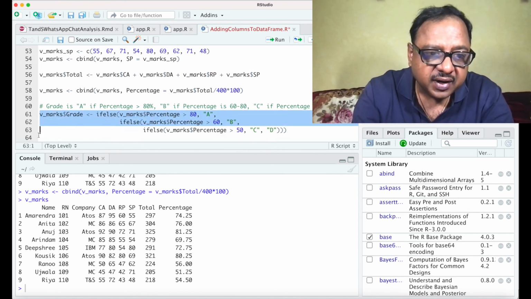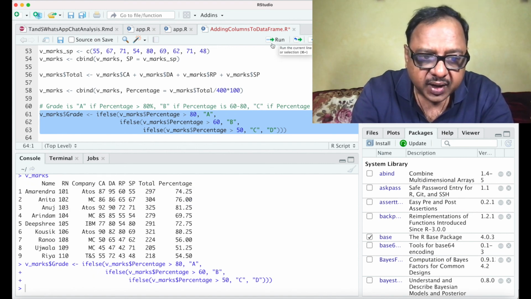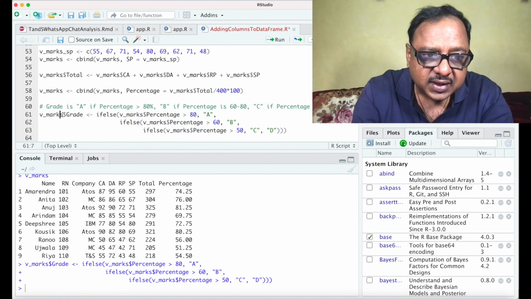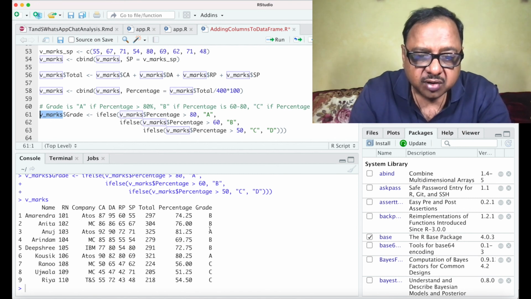So if I run this command now, I should create a column called grade. So I run this command, the command has run. Now if I inspect my data frame, you notice that I have got a column called grade and the grades have been assigned as per the percentages that we have set.